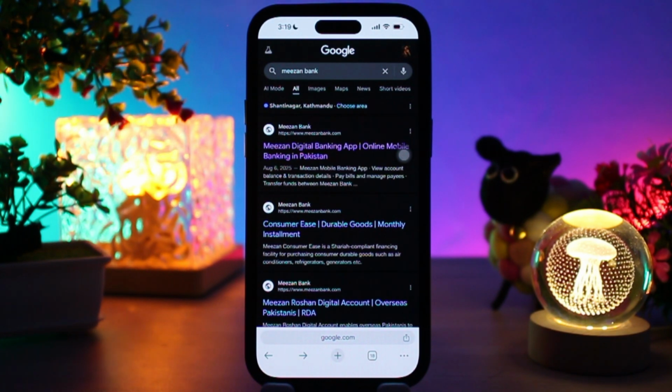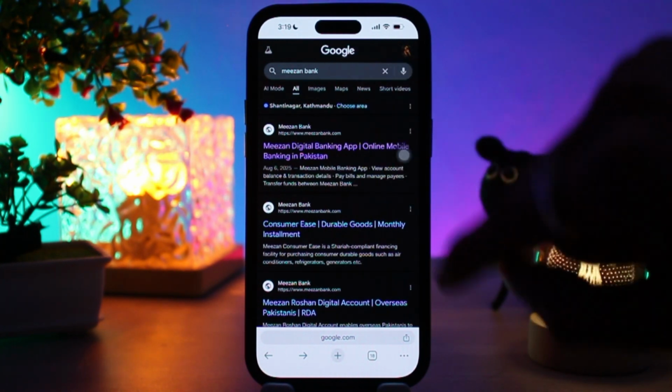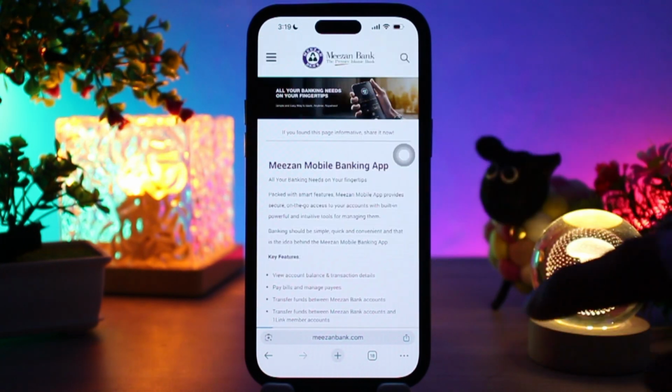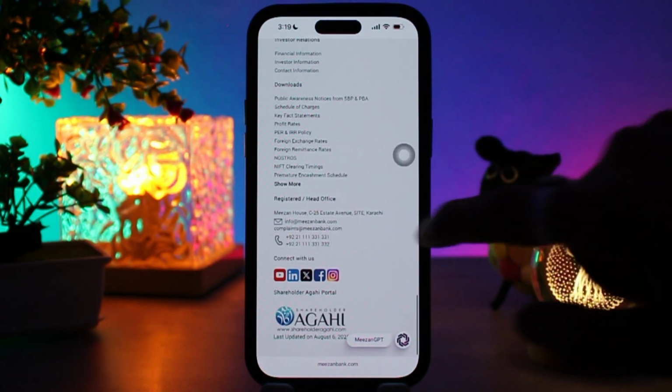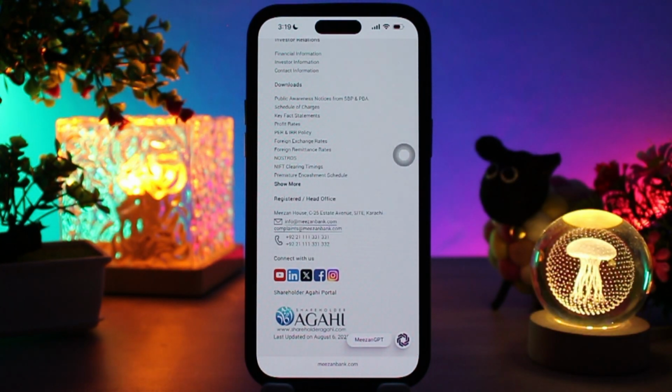You can check right there as well, or you can just simply head over and open up the Meezan Bank website on your browser. Then once inside, scroll all the way down and there you'll find the phone number you can use to contact Meezan Bank and ask what the Swift code is for the specific branch.